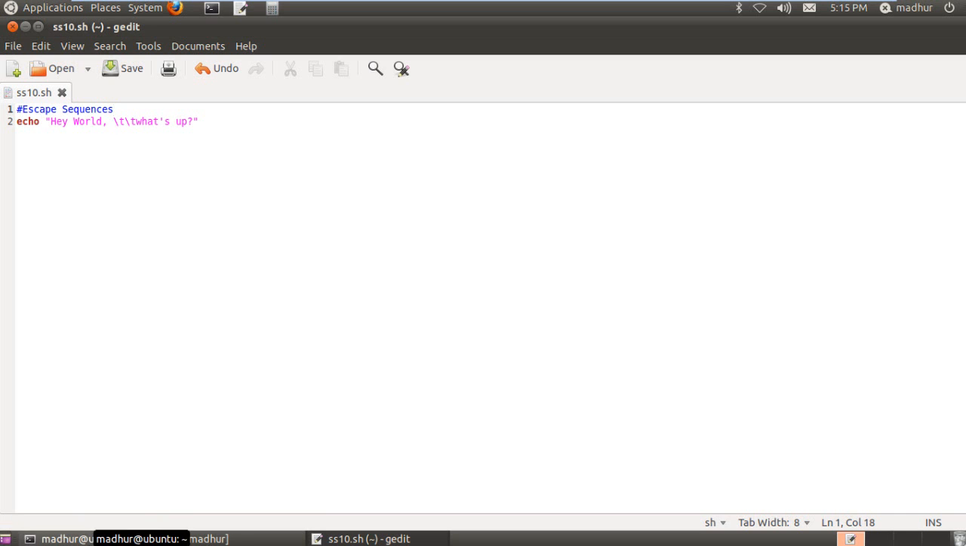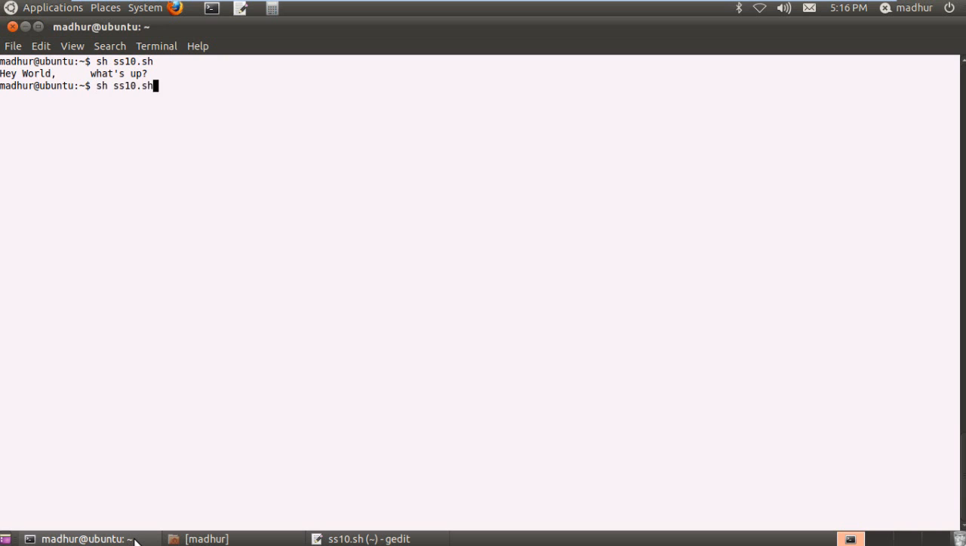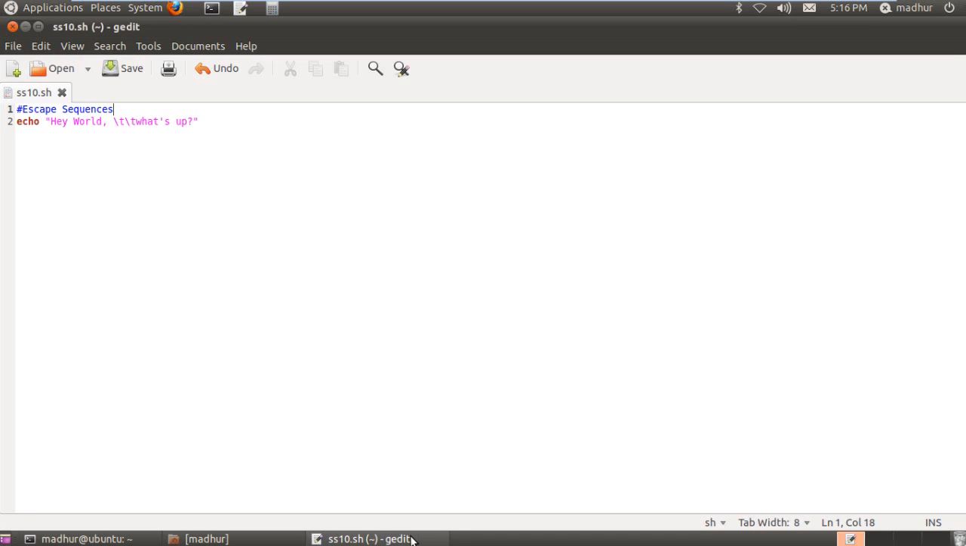Wait a second, what's happening here? Clear the terminal first. There you go, the space is increased. So that's what \t does. The next one that we're going to check out is the \b escape sequence.